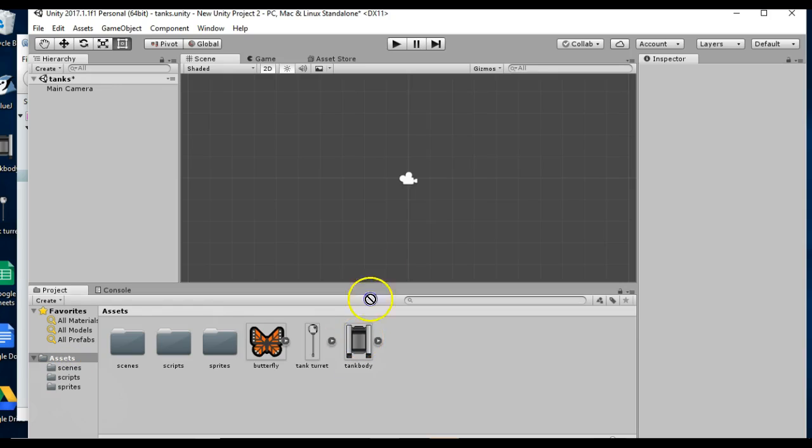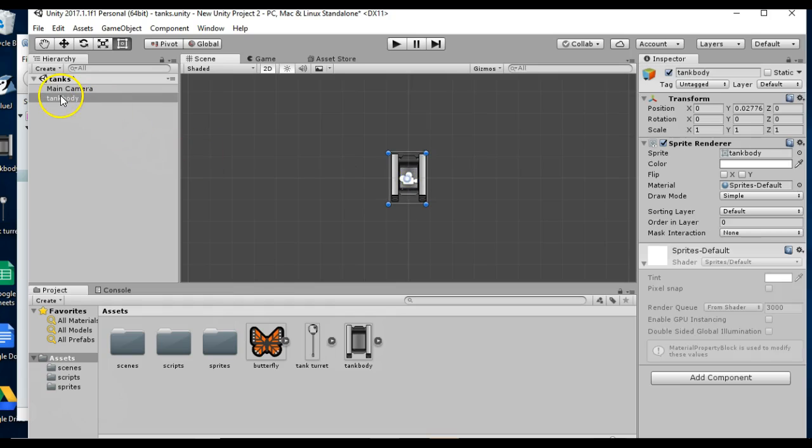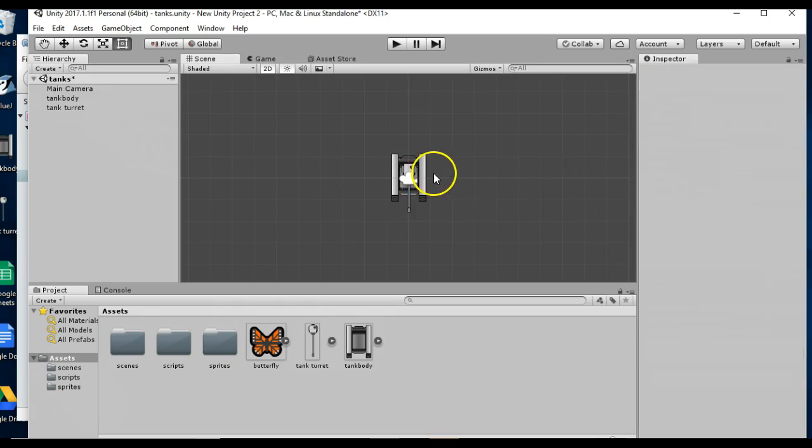So I'm going to just drag my tank body in here to make a tank body sprite. And then I'm going to add my tank turret, and I'm going to put it on the tank body to add a tank turret sprite. Okay. Now see how the tank turret is underneath the tank body? I'm going to change the sorting layer so the tank turret is in layer 1 and my tank body by default was in 0. So now that's on top of the other one.